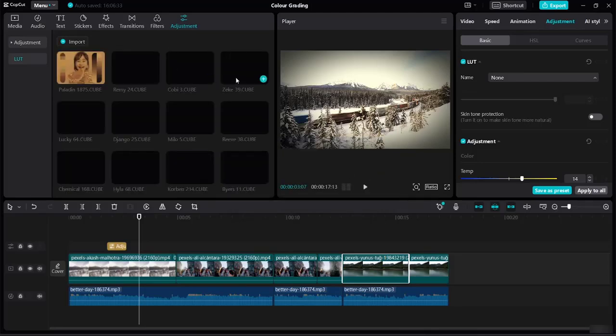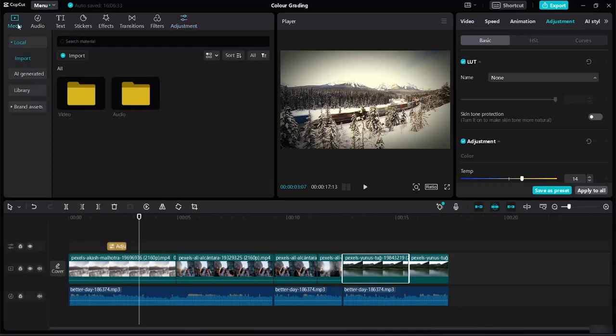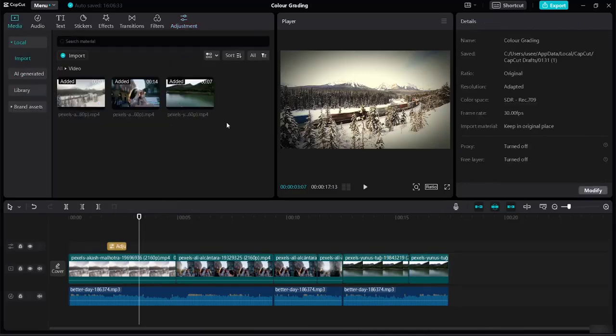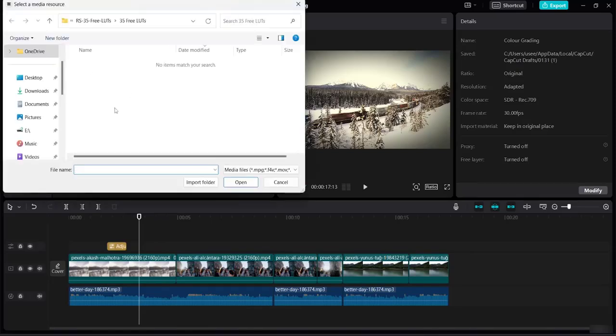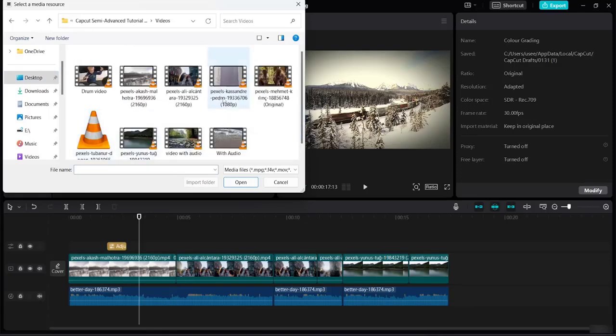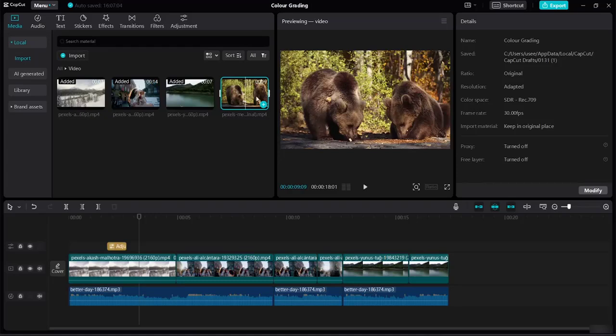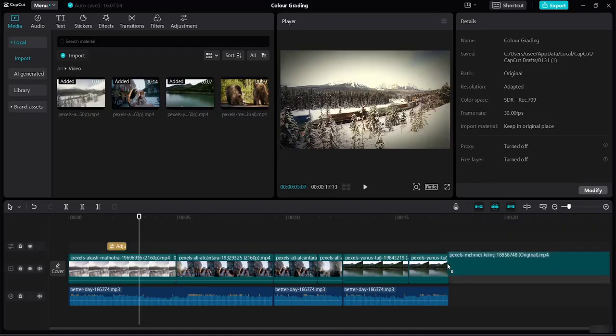Once this is imported, here you can see I have a lot of LUTs which I can use. Let's go to the media option, let's go to video, and from video, now what I'm going to do is import another video. So let's come here, go to desktop, go to my resource file, go to the video options, check out this particular video, and open it up. I have this particular video, and now I am going to place this video right over here as well.